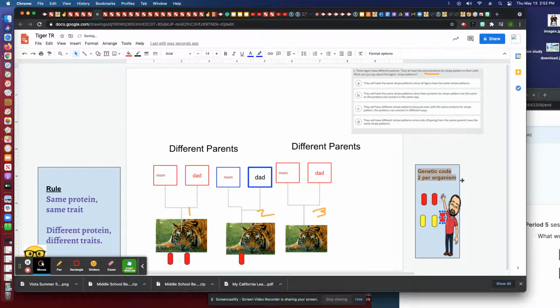If they were different, then I would grab from the yellow. But I am not grabbing from the yellow, I'm grabbing from the red. And this shows that they all have the same gene for their stripes, for these tigers' stripes. And since they all have the same gene, they will all have the same stripe pattern. They will all look the same. I really hope that that answers the question for you for question number 1. Let's head over to question number 2.